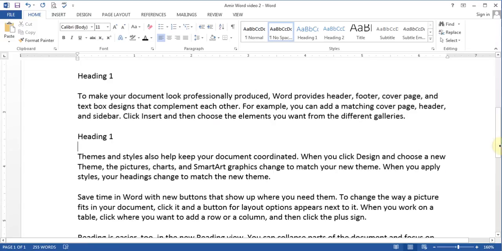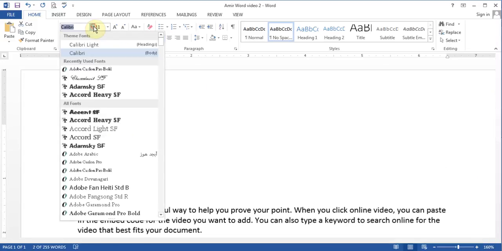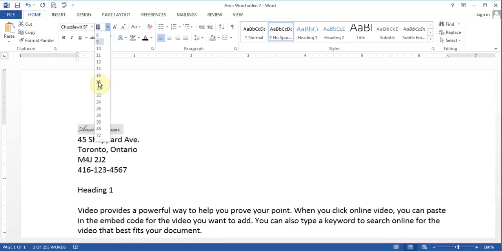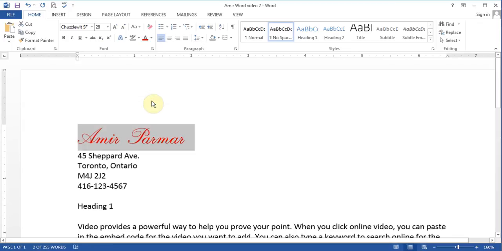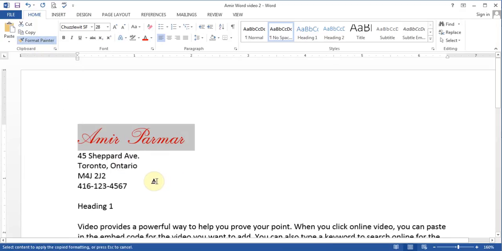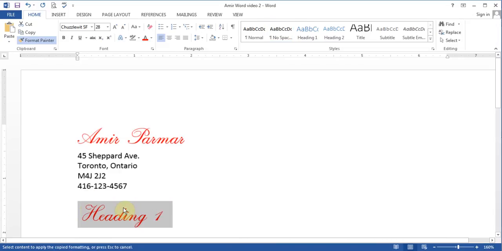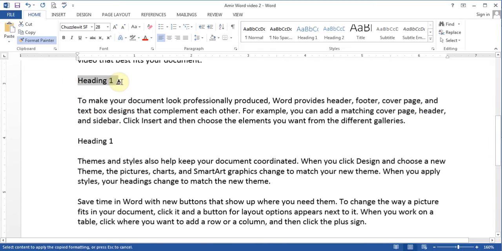Okay, so say I change my name, I highlight it and I make it a certain font style, a certain font size, and I also make it a red color. Now I want to apply the same formatting to my headings. So I could go and do it manually, but the easy way of doing it is while you have it highlighted, double click on Format Painter, double click. When you double click, you see the mouse now has like a brush on it, and if I highlight this word, it changes to that. And if I scroll down, I highlight this, changes to that.